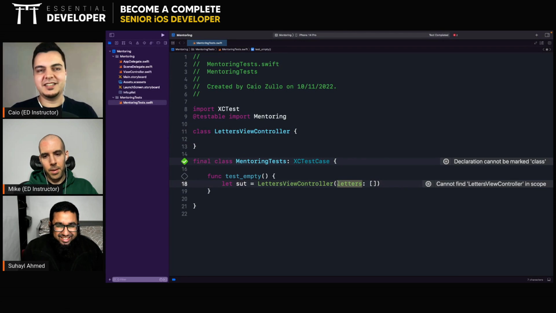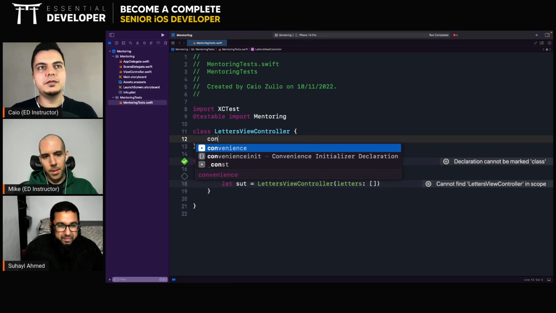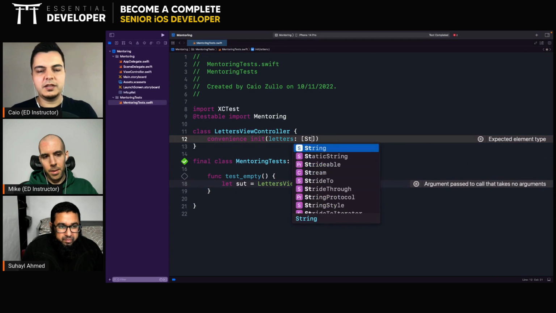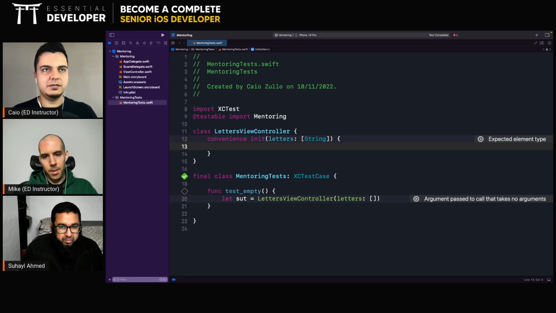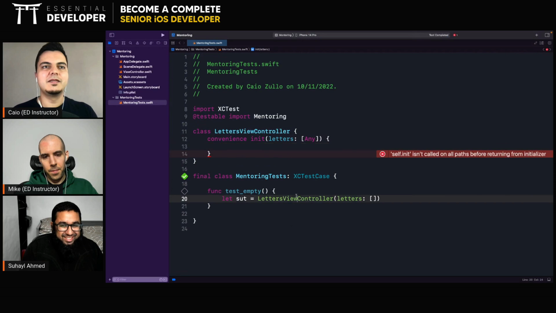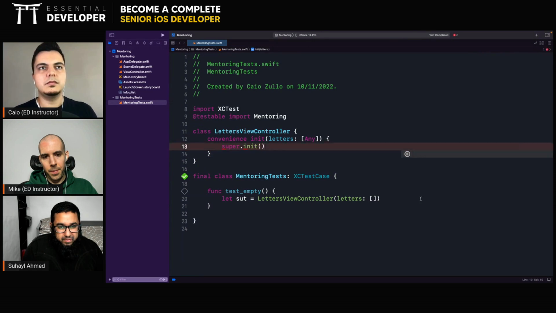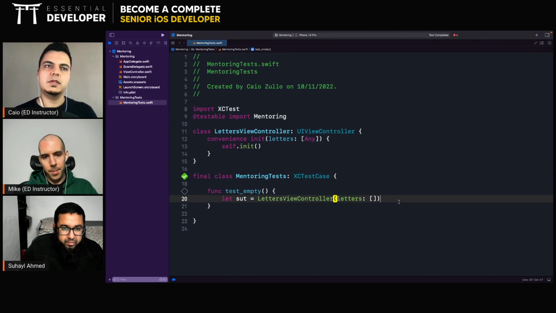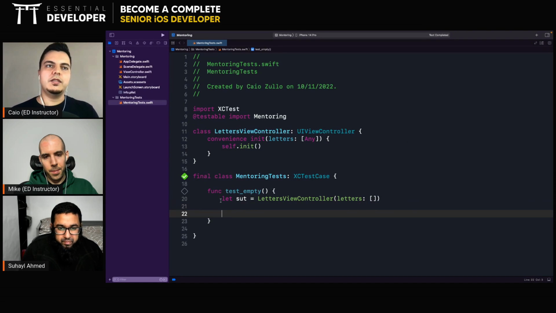And it needs an initializer. Okay. Let's create a convenience initializer with letters, an array of something. Just to get compiling, let's use a string, anything. Need to give it a type. Could be Any if you want. Okay. Self init. Cool. So this is the creation.